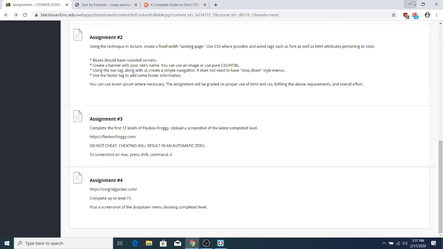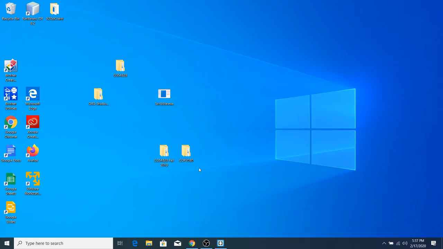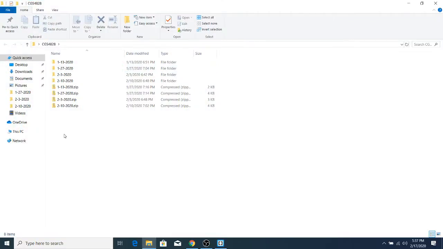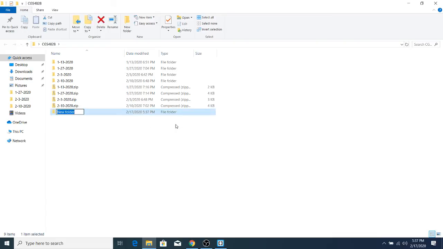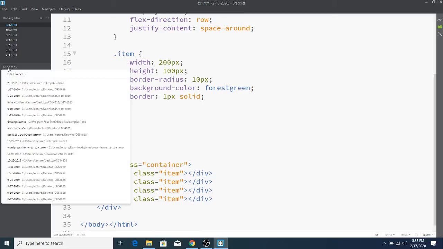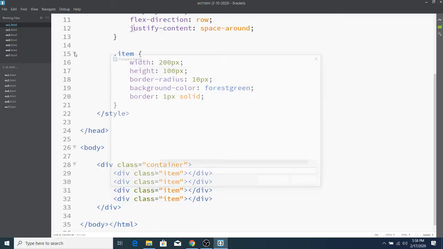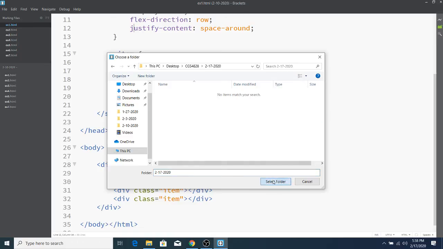Okay, so let's just very quickly review what we did last week. So we'll do an example with that, but before we start anything, open up Brackets and make a folder for today. Today's the 17th. So new folder for today. Inside of Brackets, point the open folder to today's folder.